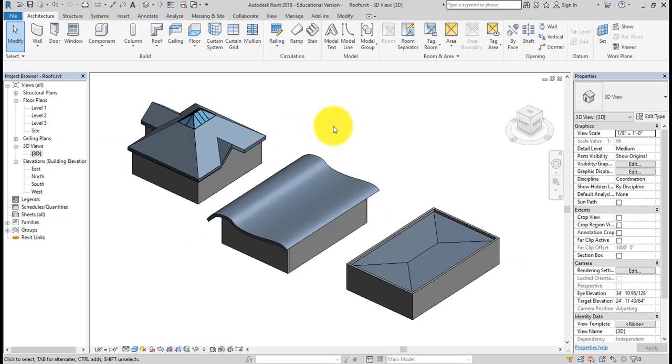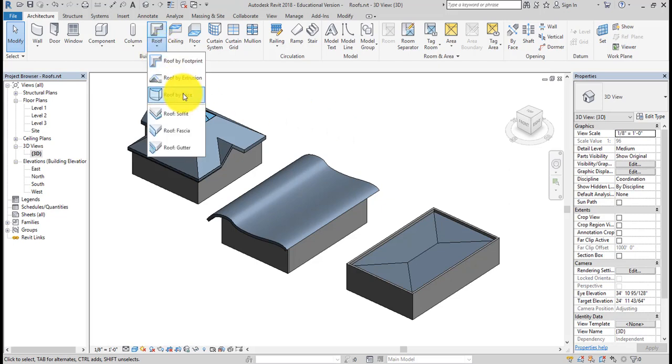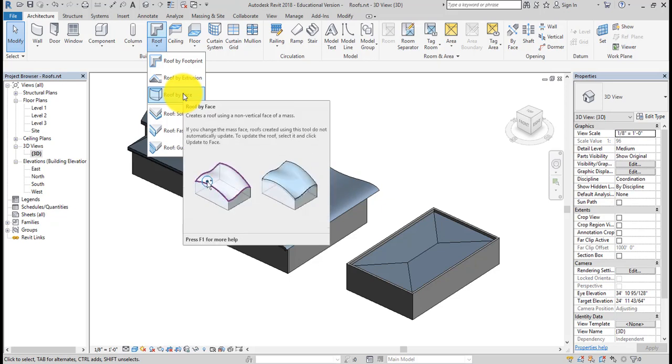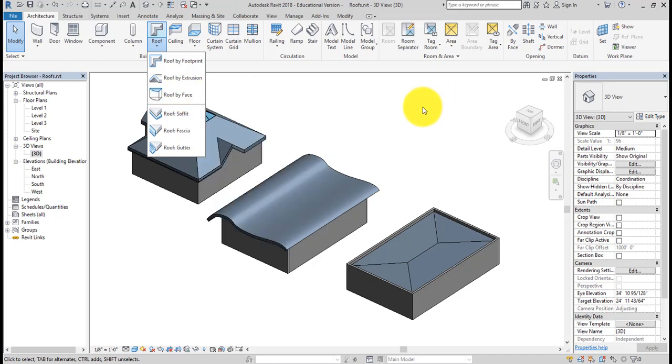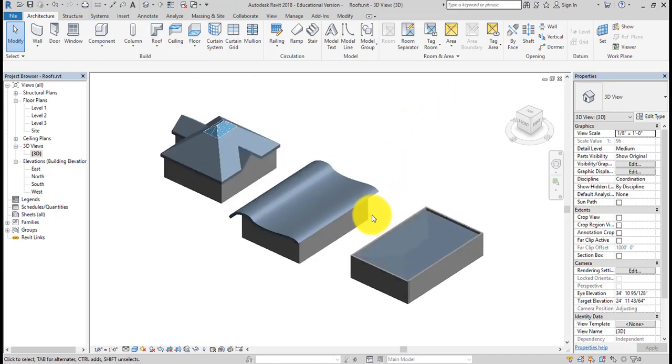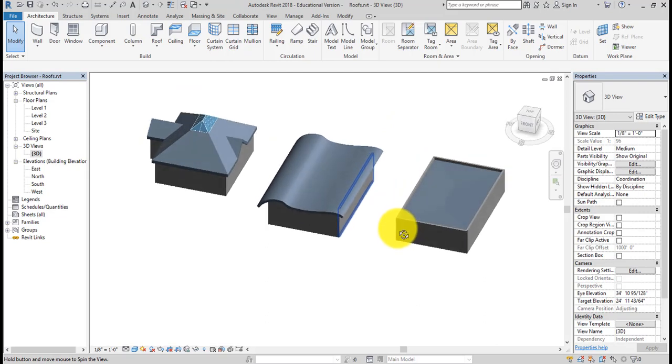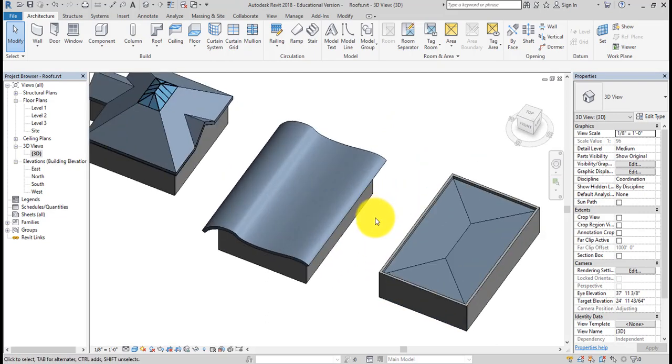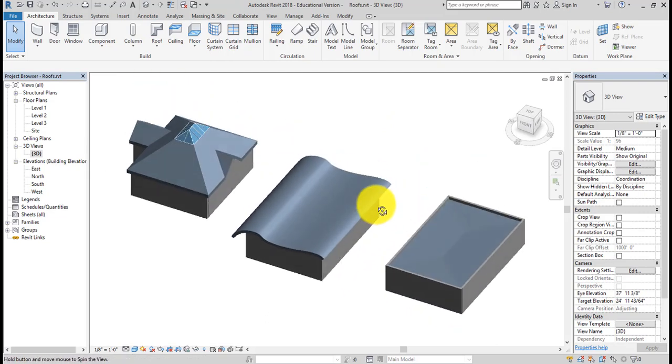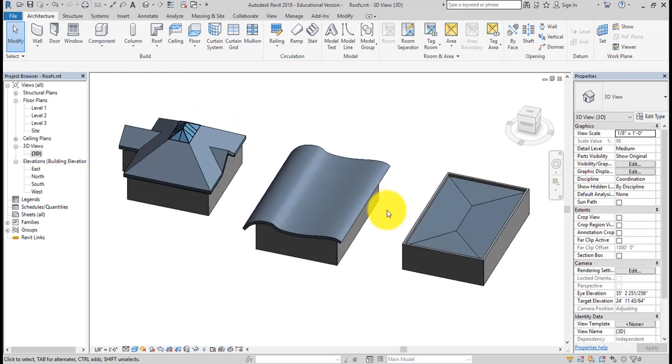When we look at mass modeling, we're going to create a mass model and then be able to apply a roof to that massing. Another way of creating a unique roof. If you need any help, let me know. Hopefully these will give you some of the tools that you'll need to work with roofs.